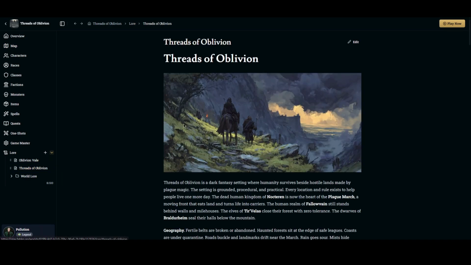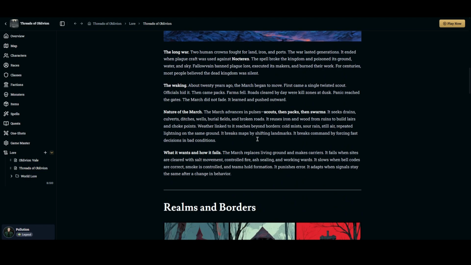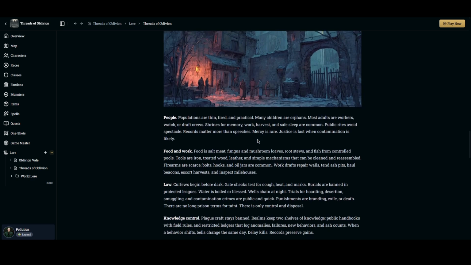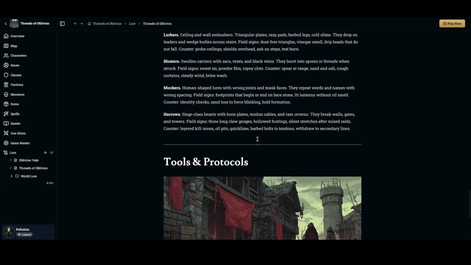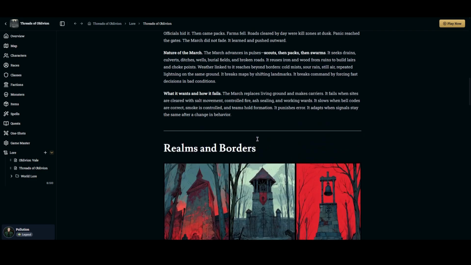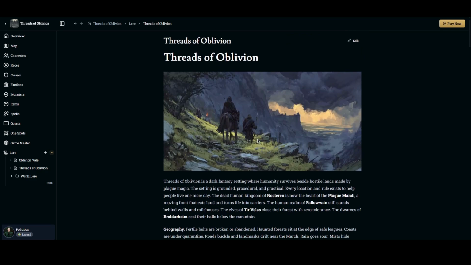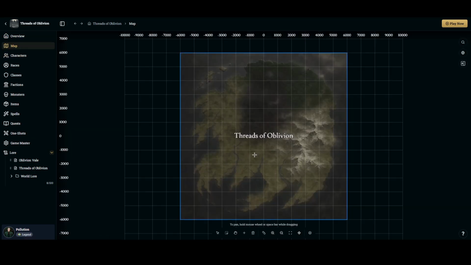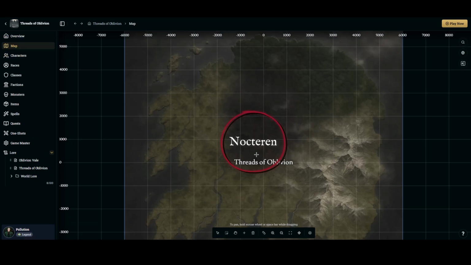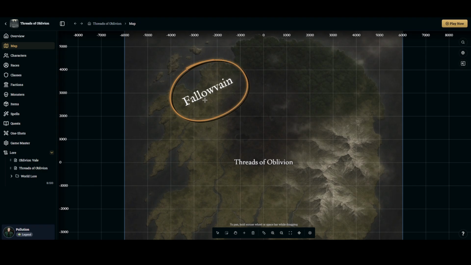Threads of Oblivion is essentially about this tale of two kingdoms of humans that fought each other centuries ago, and after fighting each other, one of the kingdoms decided to use plague magic to completely obliterate the other kingdom. Here in the center, you have the Plague Lands, and then off to the northwest, this territory over here is going to be Followvane, which is the kingdom of man.